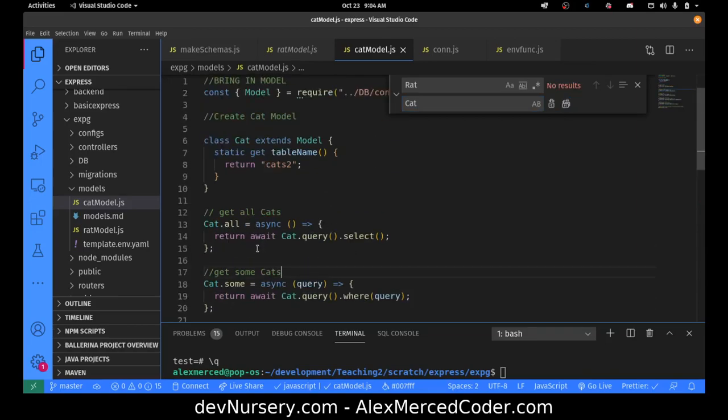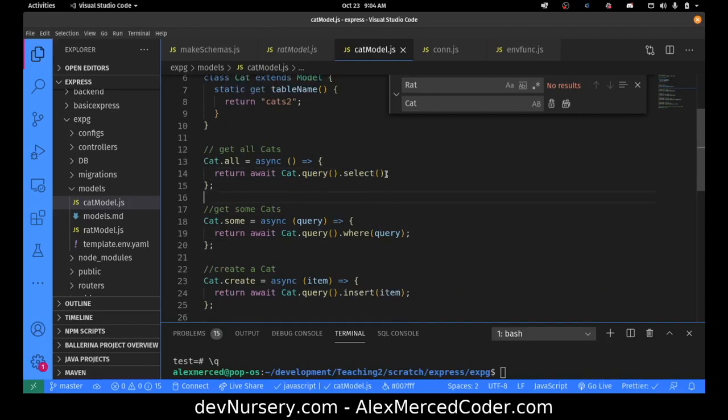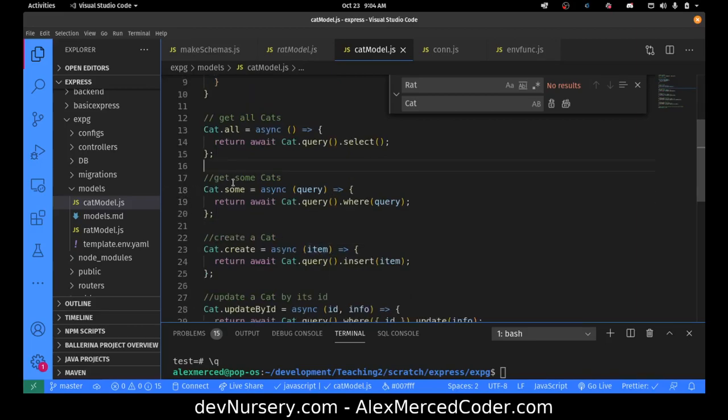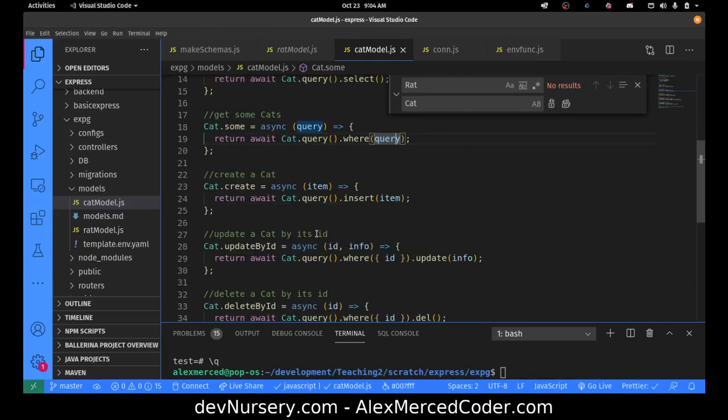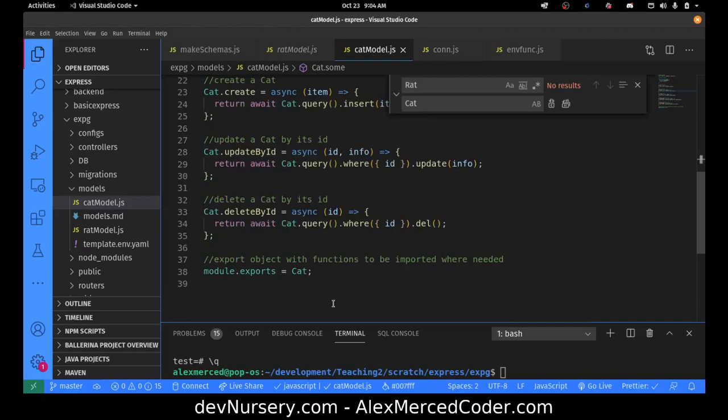So we have cat.all. This is essentially your function for getting all the cats. Cat.query select. In the basic syntax for Knex, you're always using this query function, which means you're going to submit a query. So you're saying the cat object is creating a Knex query that is doing a select. And since I'm not passing any kind of query in there, it's going to select all of them. If you only want to get a handful of cats with a particular query, you pass in an object with your keys and query values, and you'll get returned the cats that you seek. If you want to create a cat, update by ID, delete by ID, yep, there you go.